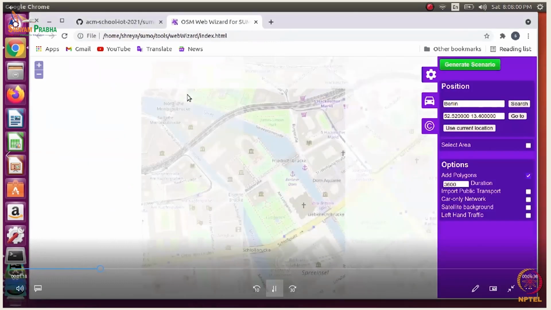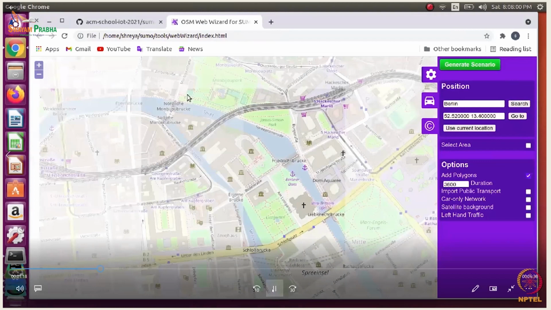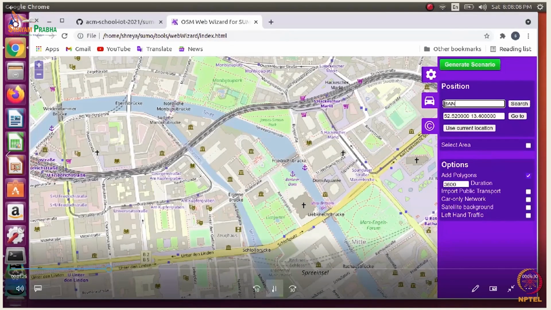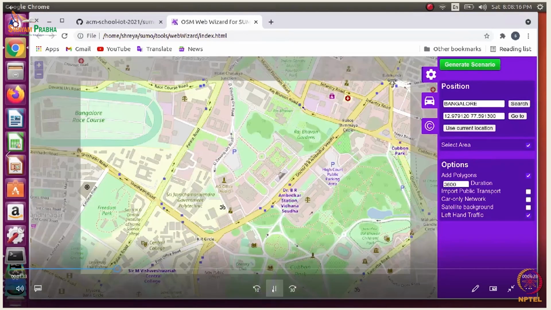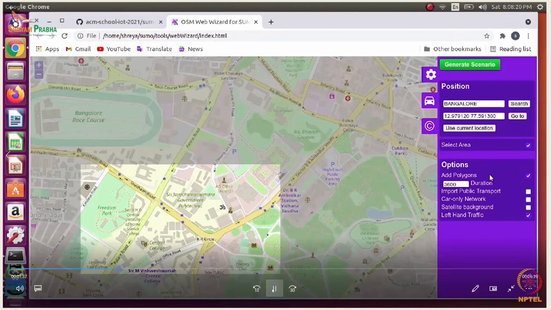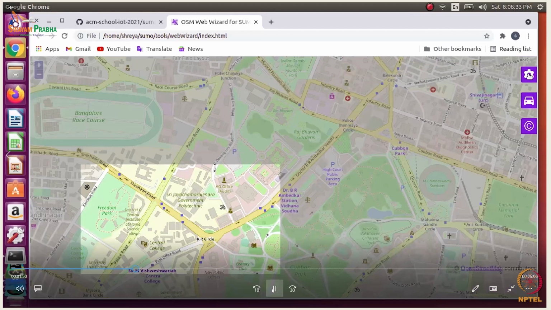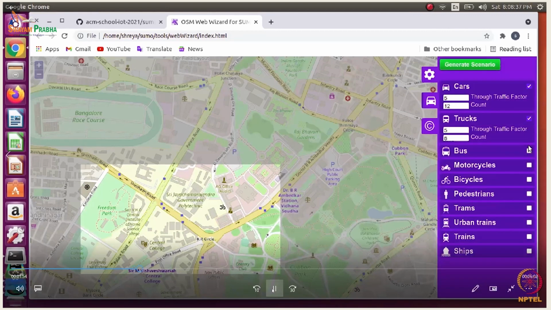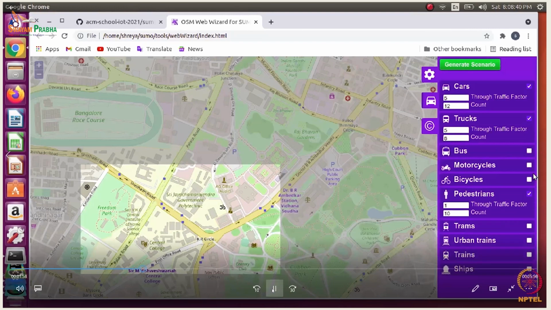Yes, so you can select whatever location you are looking for. We'll select Bangalore for now. It would be better to select a particular area so that it doesn't take much time to load. Left hand traffic for India. For other countries you may need right hand traffic, so you can just deselect it. And yes, for vehicles, whatever vehicles you are looking for, trucks, buses, pedestrians, we'll go with this for now and we'll generate the scenario.